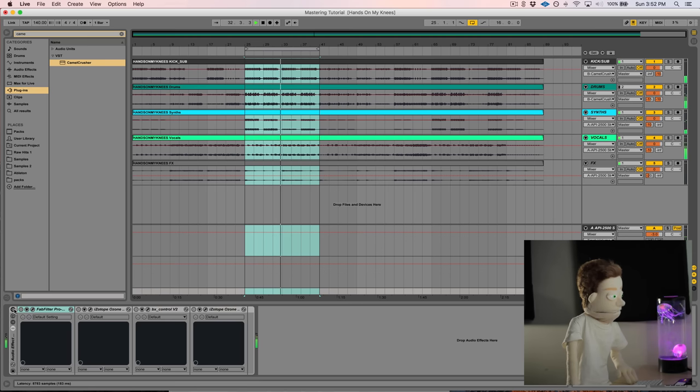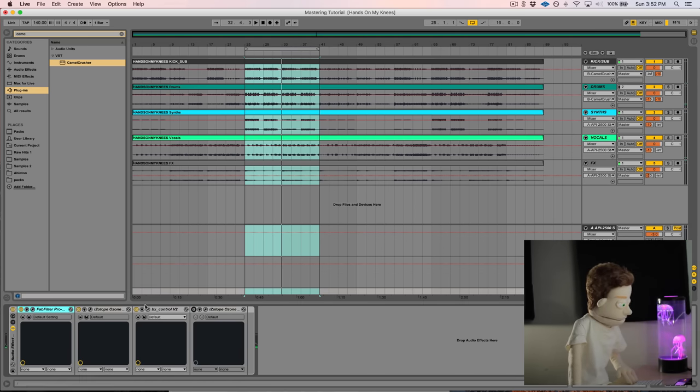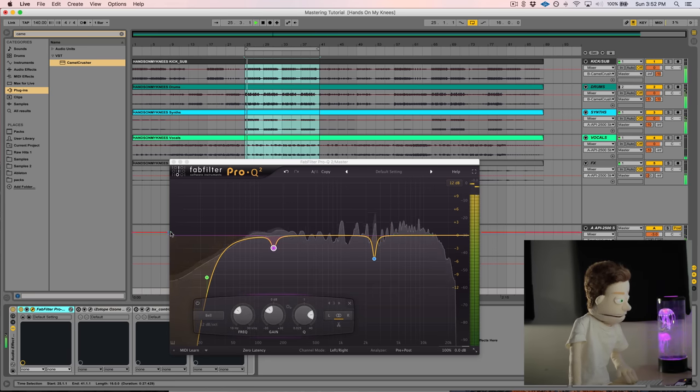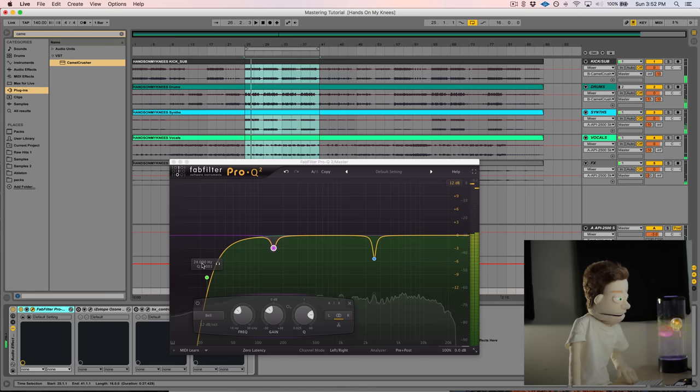Let's start turning on our master chain. Let's turn off all these plugins and do these one at a time, starting with FabFilter Pro-Q 2. I pretty much roll off every song at 24. I find the bass just kind of resonates well around there.